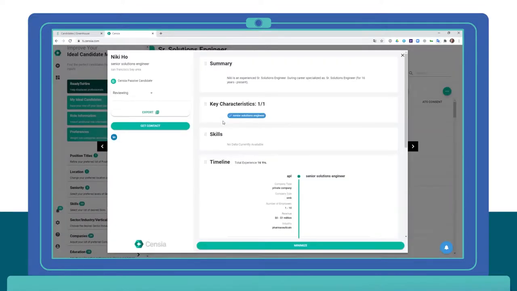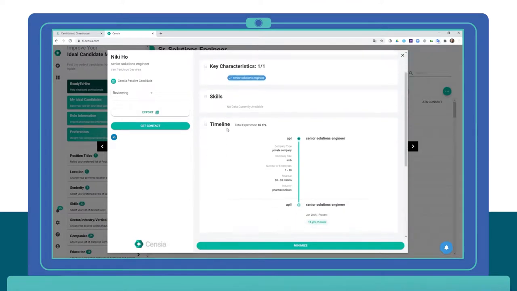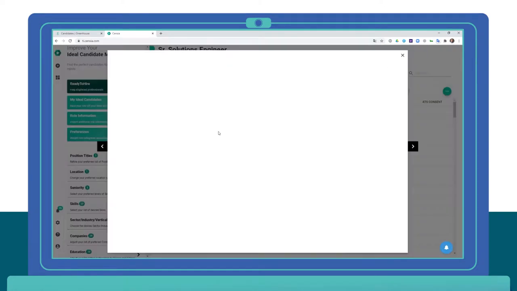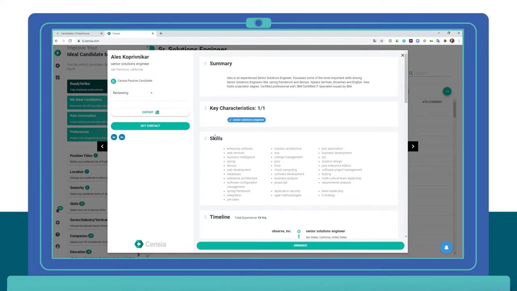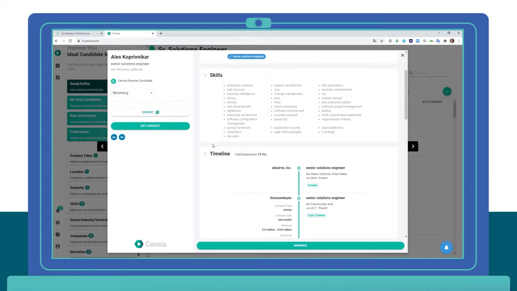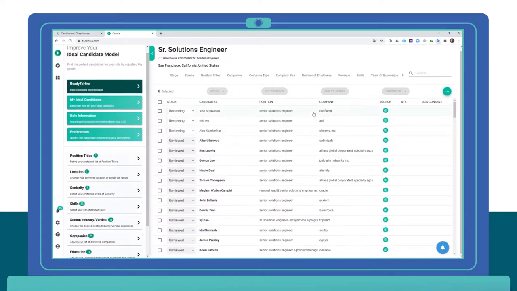With Censia, Jesse is able to teach the data model how to do that work for her by establishing importance to the skills: must-have, important, useful, to the model. This means she gets larger pools of candidates of higher quality within minutes of approval. Jesse now has a targeted list of ideal senior solutions engineer candidates. She can view their resumes and make the determination as to whether or not to contact them for an interview.